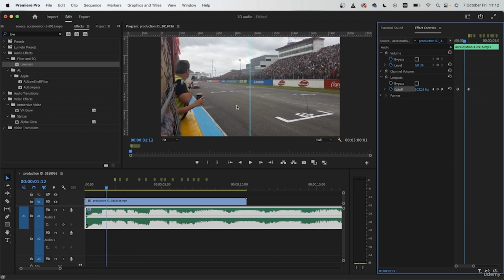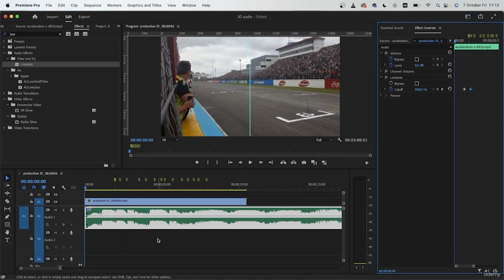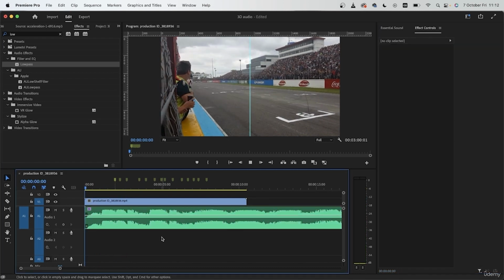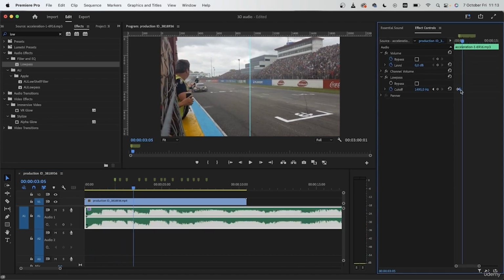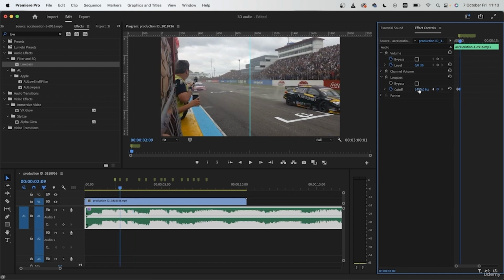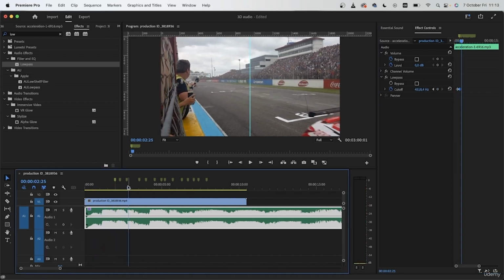So I'm going to start the first keyframe here. Basically move this towards the side. There we go. Let's play this back. For the second keyframe, we're getting this muffled effect, and therefore I want to add to my audio. That sounds better.